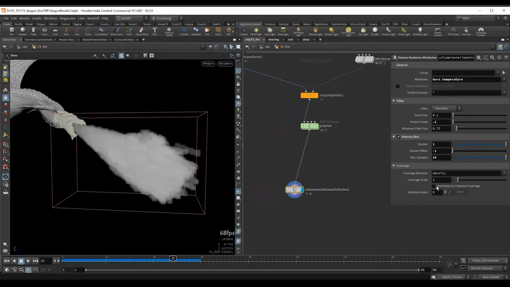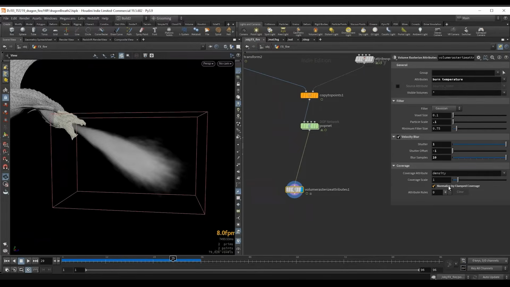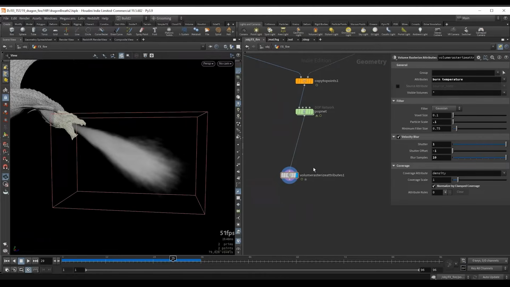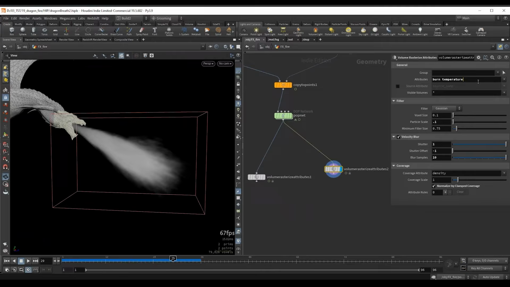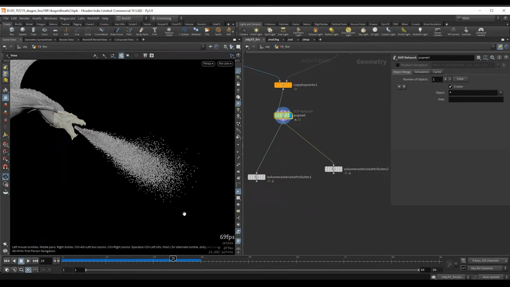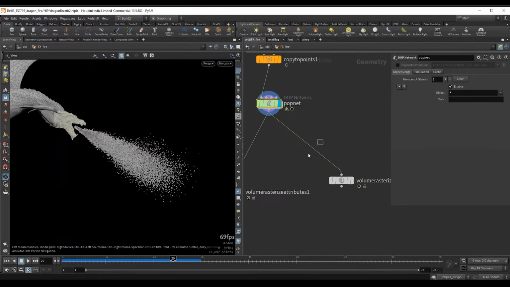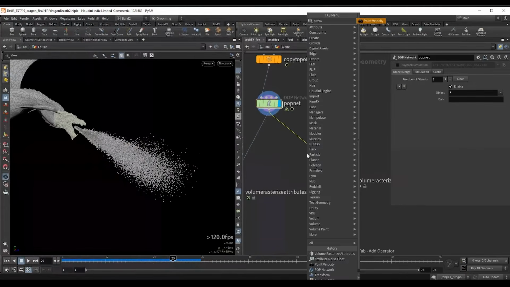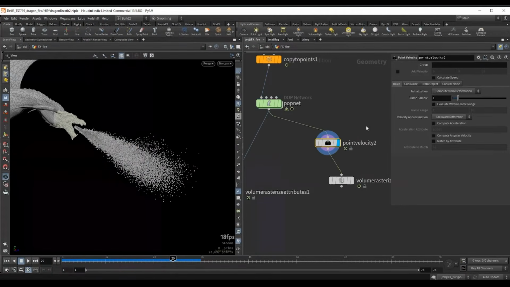So we will just turn on this normalize by clamped coverage, which will smooth everything out. So this will be the burn and the temperature, and I'm gonna go ahead and duplicate this by holding Alt, and I want to rasterize the velocity attribute in a separate node because I want to add some further noise to this velocity. So after we determine the movement with our popnet, we can also do a point velocity over here. Let's set this to keep incoming.